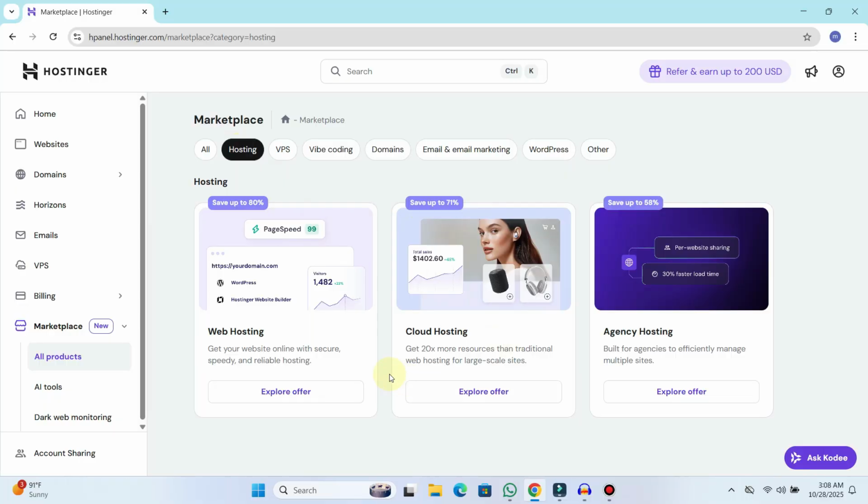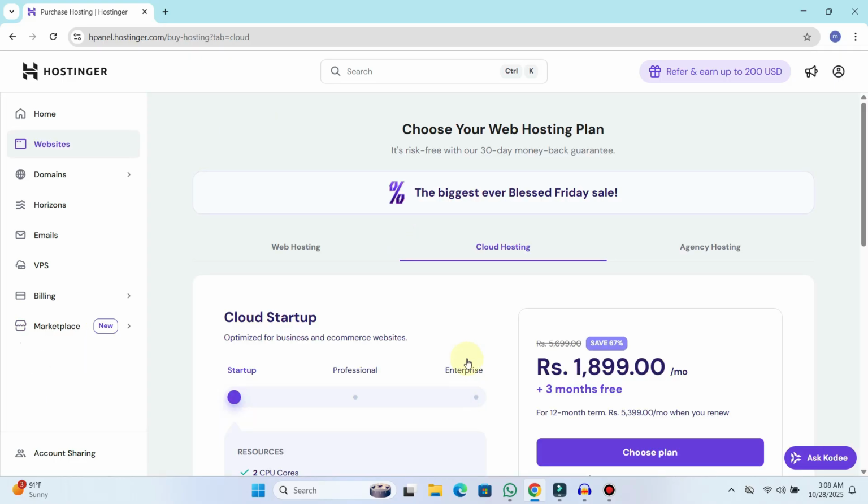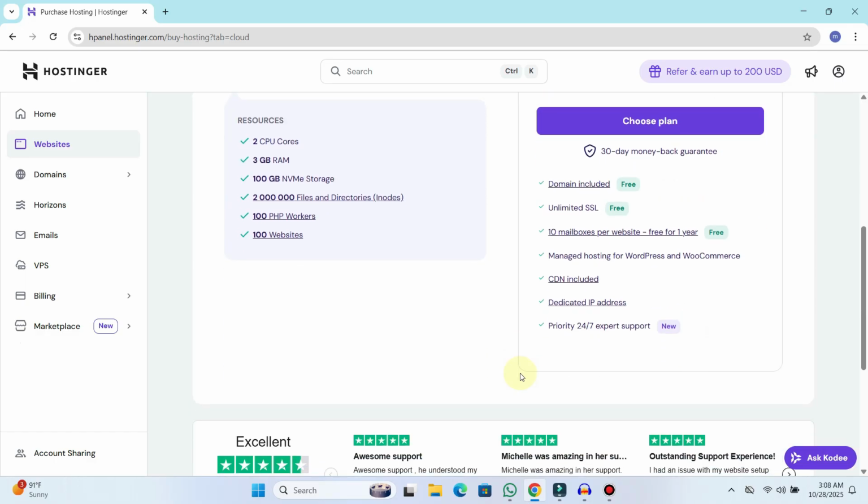Now it's time to choose the right hosting type for your API. For most developers, cloud hosting is the ideal choice because it offers excellent reliability and high performance. It uses multiple server clusters to make sure your API runs smoothly and efficiently. Click on Cloud Hosting to view the different plans Hostinger offers.